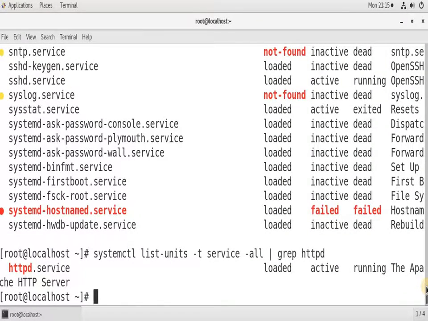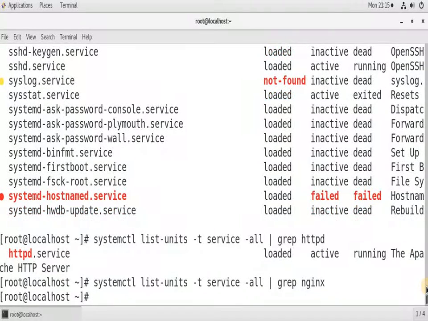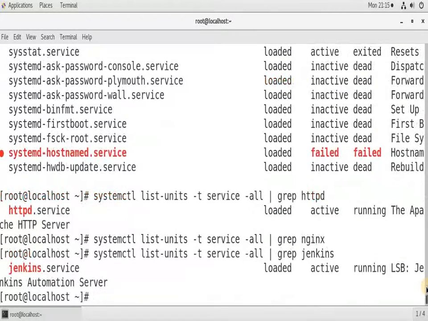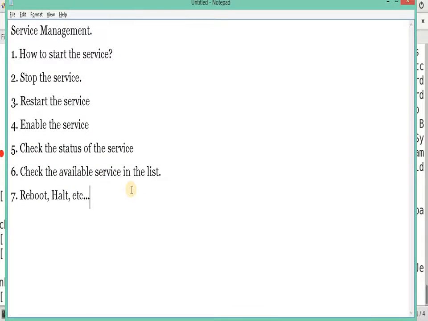If you are trying to look at something else, let's say Nginx. There's also one more web server, which is not available, it's not installed, I guess. Then let's see Jenkins. Yes, Jenkins is installed, and that is the service. Jenkins.service is the one which we are actually looking at. Now you can check other options like reboot and halt, etc., by yourself. Reboot will restart the VM machine, and halt will go to the standby.